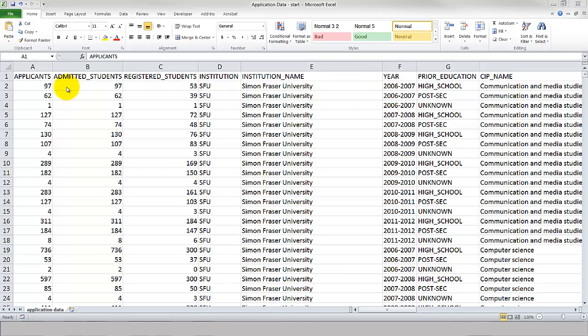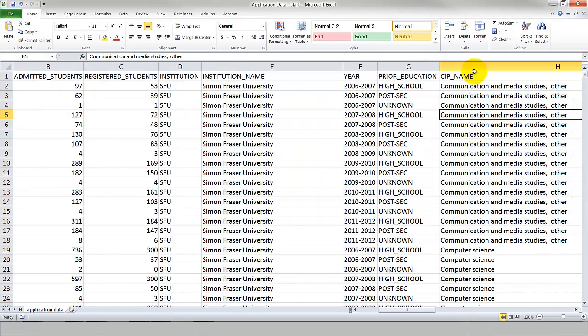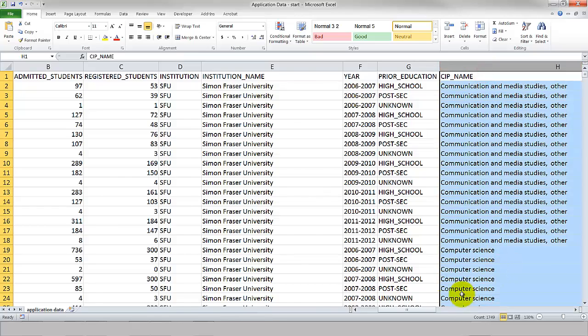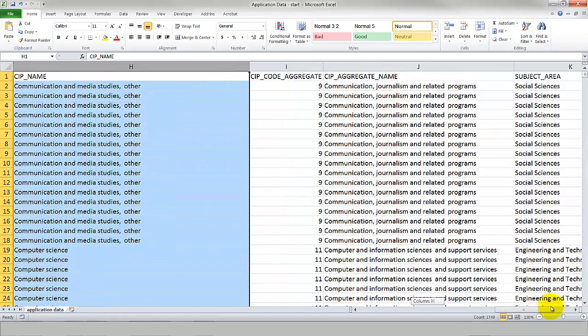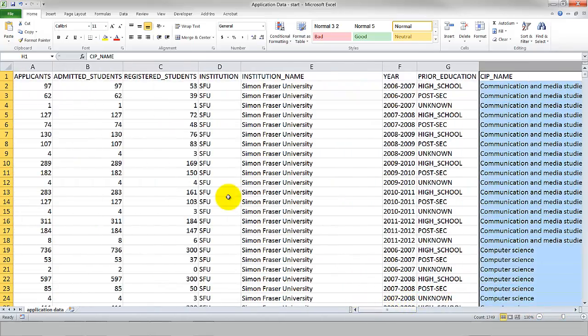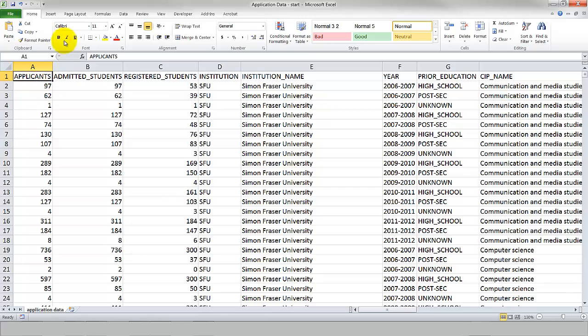Okay, when we open up the file, what we see is a list of the number of applicants received by these various colleges during a specific year, and broken down by various categories. For example, prior education: post-secondary, high school, unknown high school, etc. in this column G, followed by which program of study is being applied to here, and some other information here. So what we'd like to do is create a pivot table.